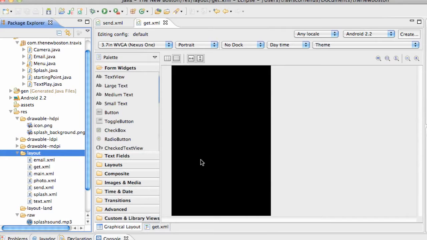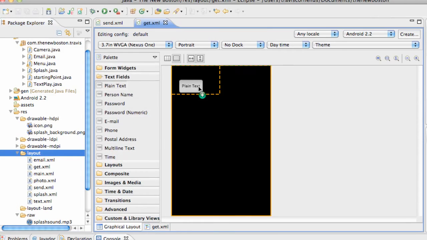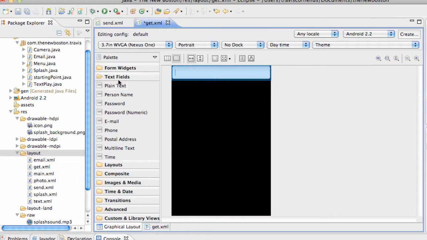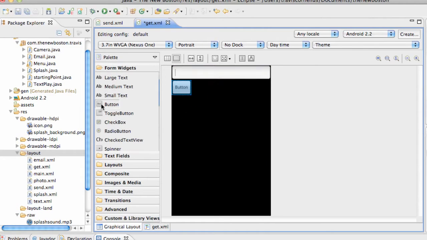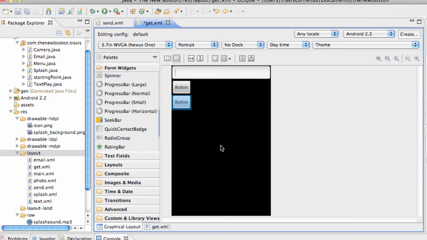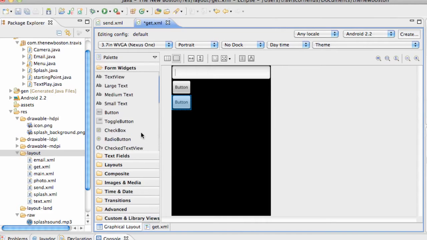Basically, our get XML is going to be a pretty simple layout. We aren't really going to care about the layout for the most part. We're just going to add an edit text, under our text fields, plain text right there, and two buttons, and then a text view. But we are going to do something new with this layout, so stay tuned for that.